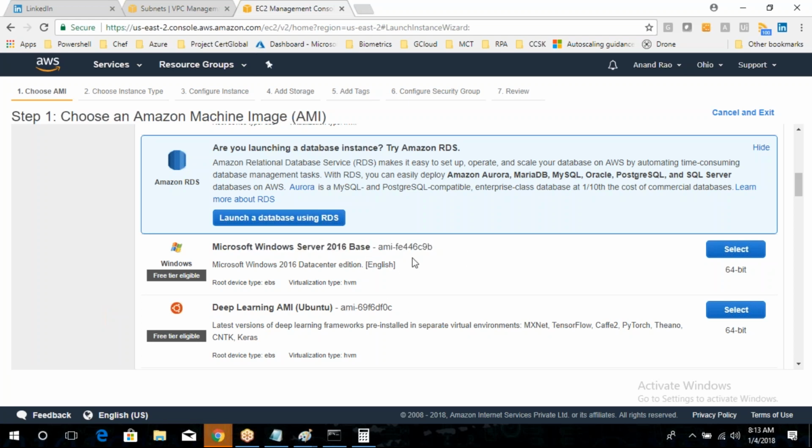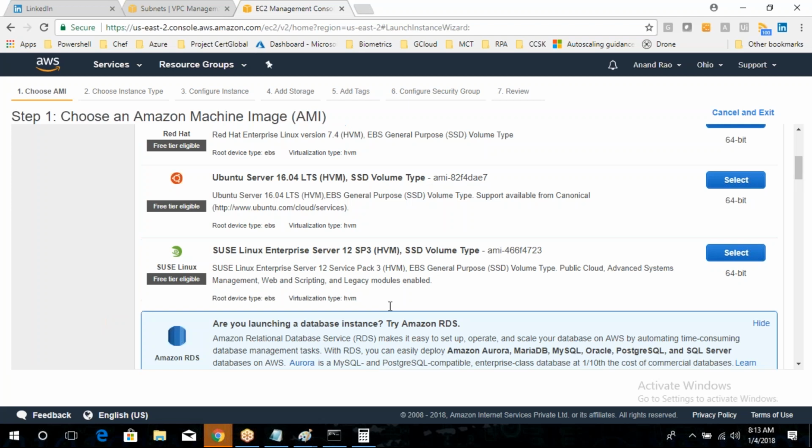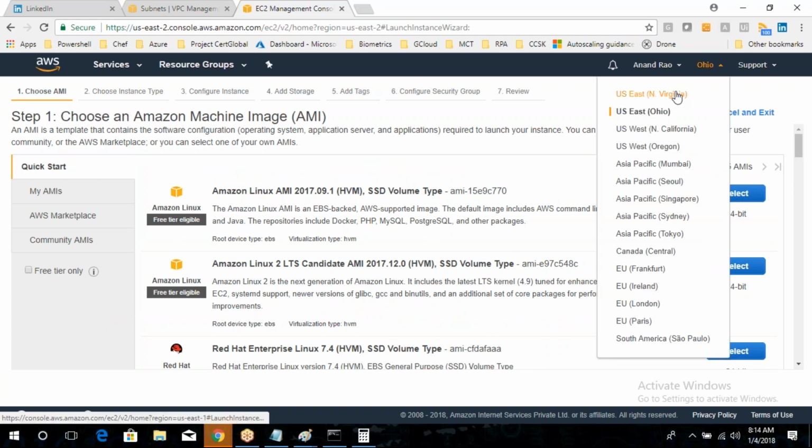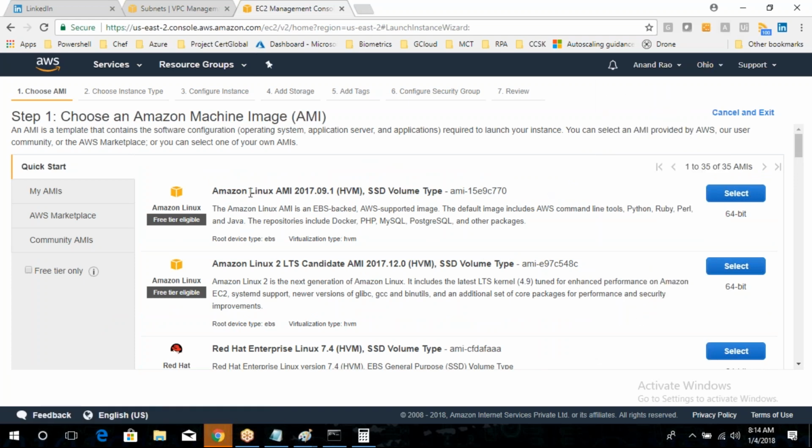Look at this, you might have noticed this already. Every image has a unique image ID, AMI-FE, AMI-69, etc. This is unique. Every image has a unique image ID. Now, if I switch this from Ohio to North Virginia, and then look at this screen, the image ID for Amazon Linux AMI in North Virginia will not be the same as this. So within regions, even if you have the same image, same operating system, the AMI ID will be different, right?